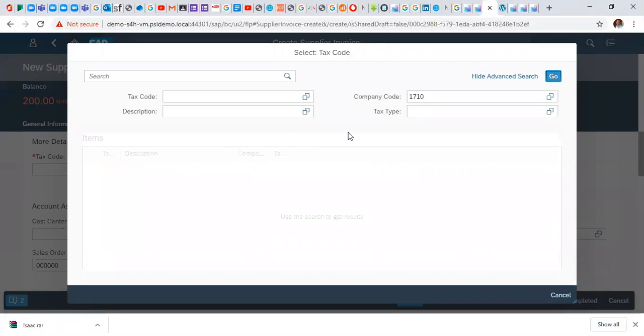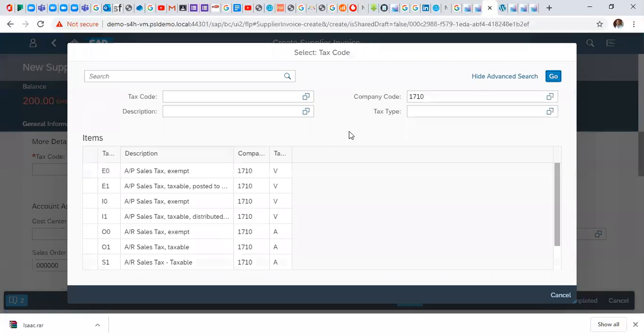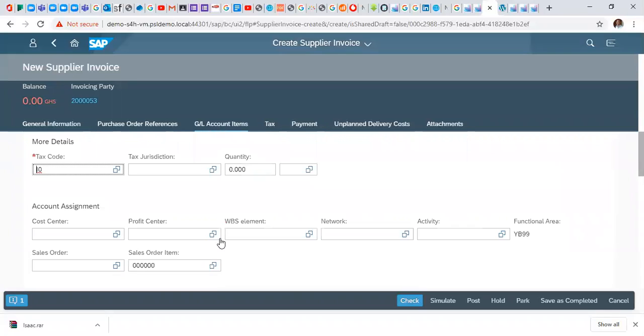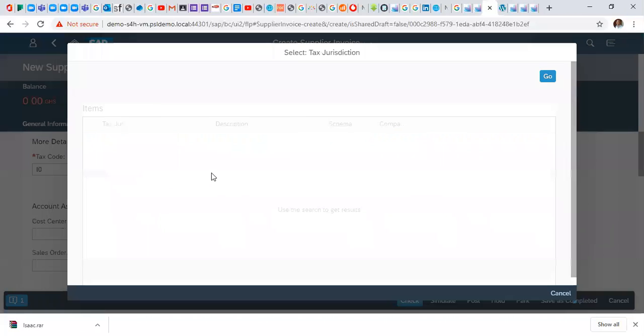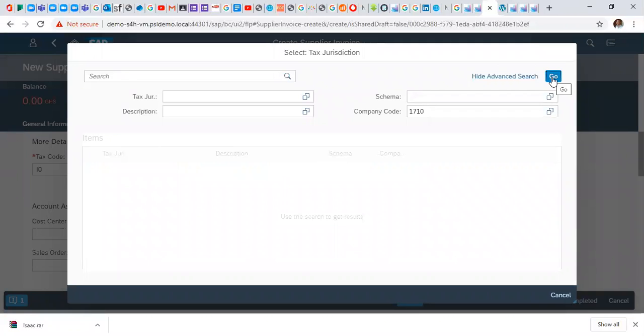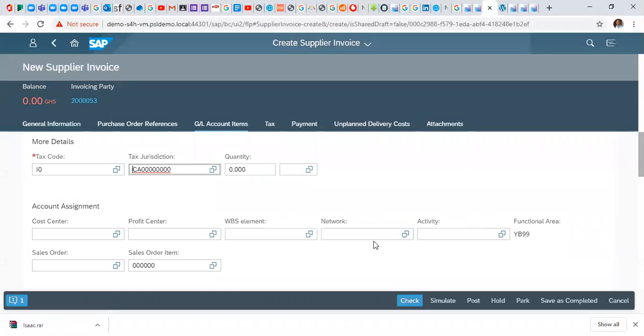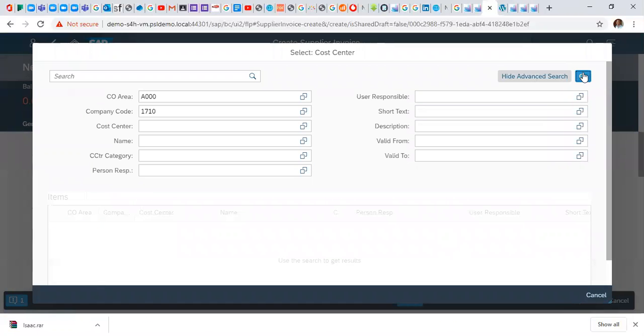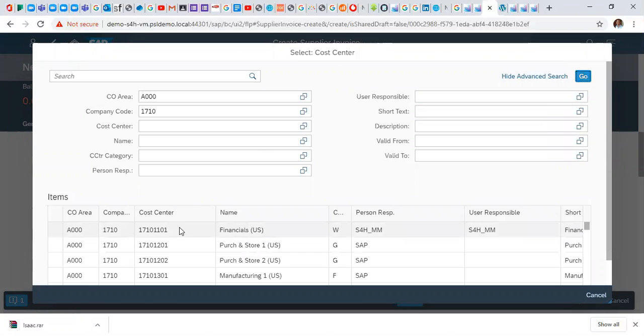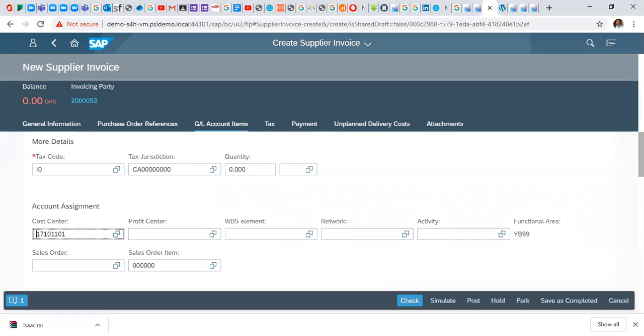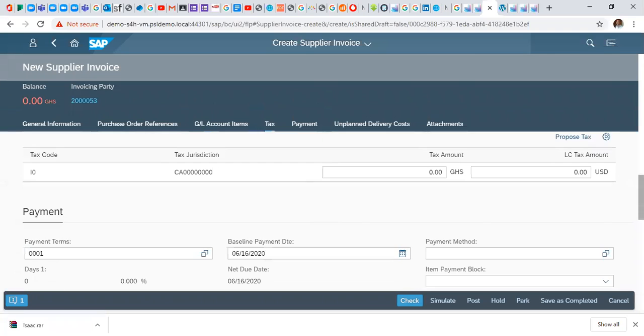In our tax code, exempt, in our jurisdiction. We put in our cost center, or the department. Scroll down.